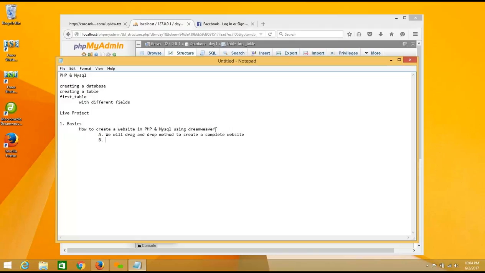Second part will be, we will go through the complete website and try to learn how Dreamweaver created the website. So here we will go inside the code and see how Dreamweaver has created the complete website. We will learn from Dreamweaver. Let's say we don't know, Dreamweaver is our teacher. Dreamweaver will show us how to create a complete website in PHP MySQL using drag and drop.